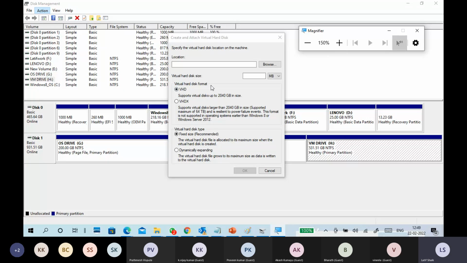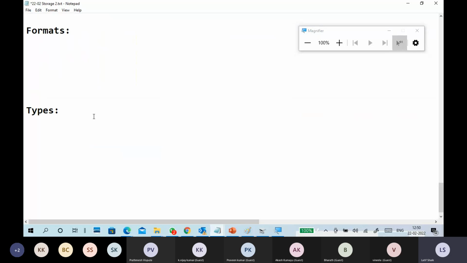So, virtual hard disk format. Okay, then VHDX. Two formats are showing. These are the two formats from Microsoft. VHD has been there until now, and VHDX was introduced in Windows 8. It means before Windows 8 it is not there.